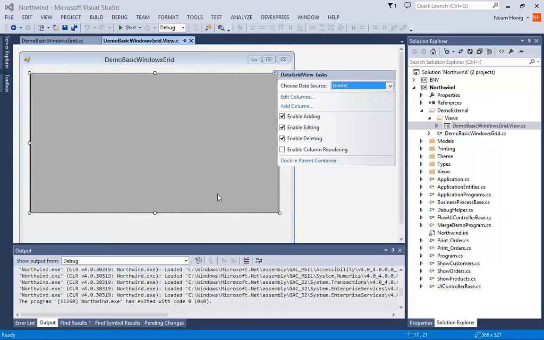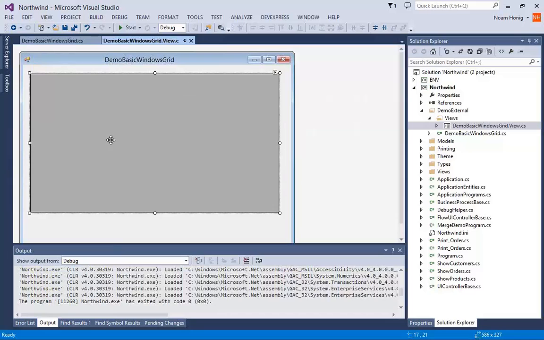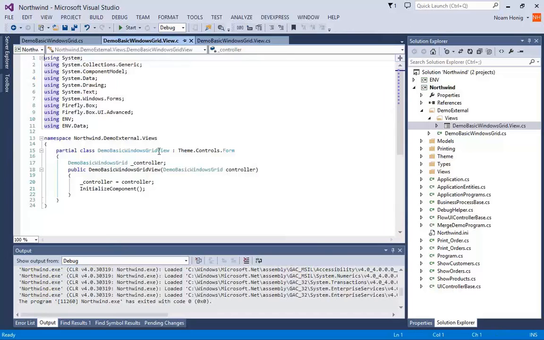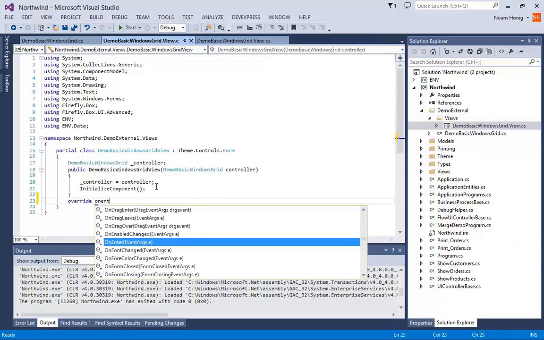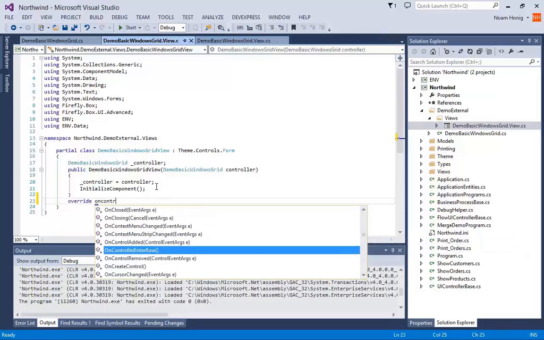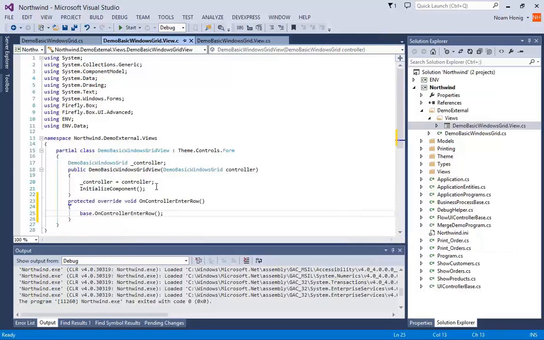Now they all have great visual designers. I hate them. At the end of the day, I like to talk to them via code. So now I'm going to do something like override on enter. Oh, there is on controller enter all. You see this event? I can override it. It will happen whenever the UI controller enters a row. It's like the enter row of the UI controller, but on the form, and you can play with it in the form.